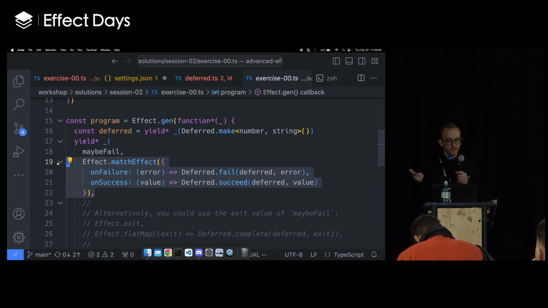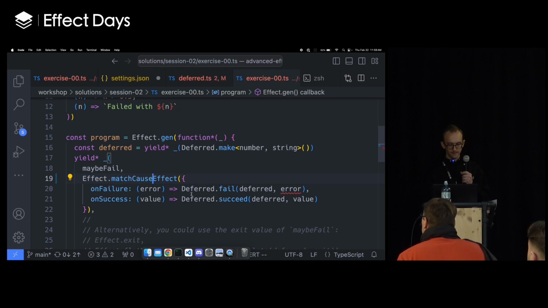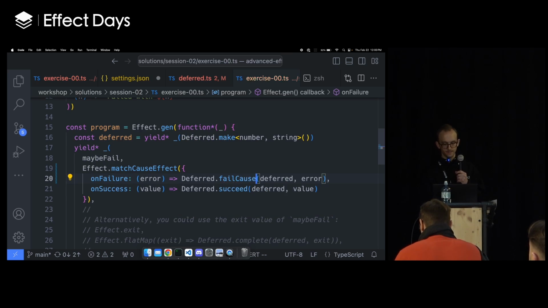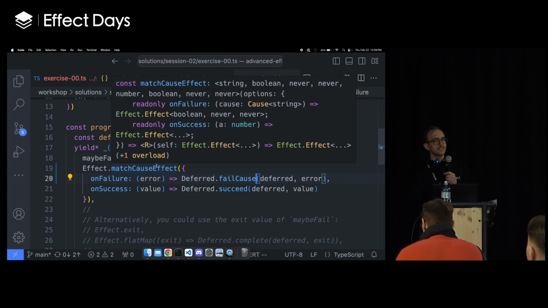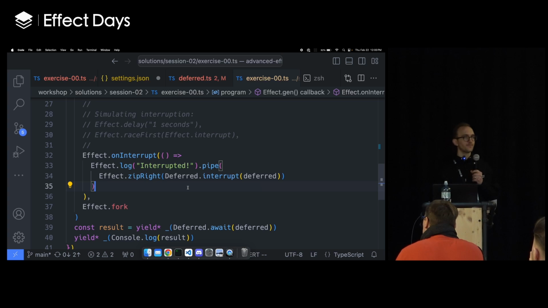We could handle defects simply by changing this match effect to a match cause effect, right? And then this error actually becomes a cause. We can fail with the cause. And Tim, correct me for a moment. Does this handle interruption now? Right. I didn't think so. So this will at least allow us to handle defects, but if I scroll down, we also want to handle cases where the deferred is interrupted, right?